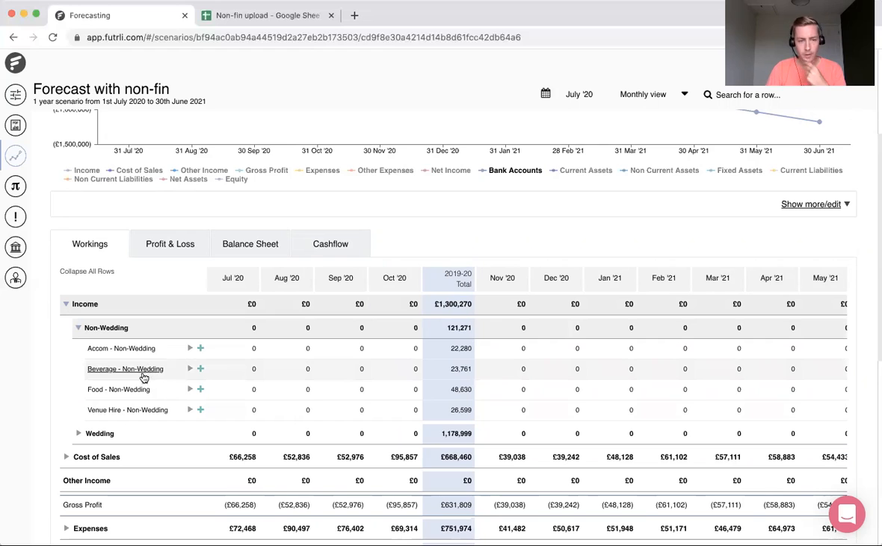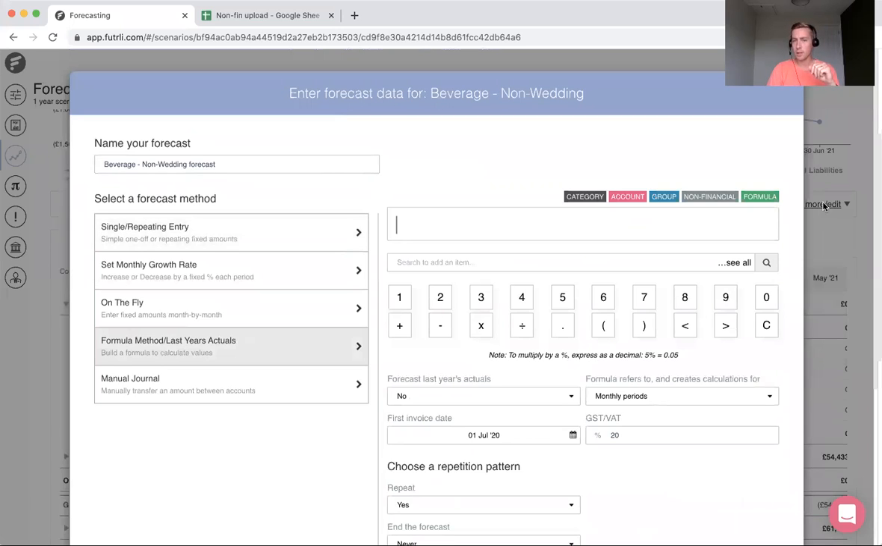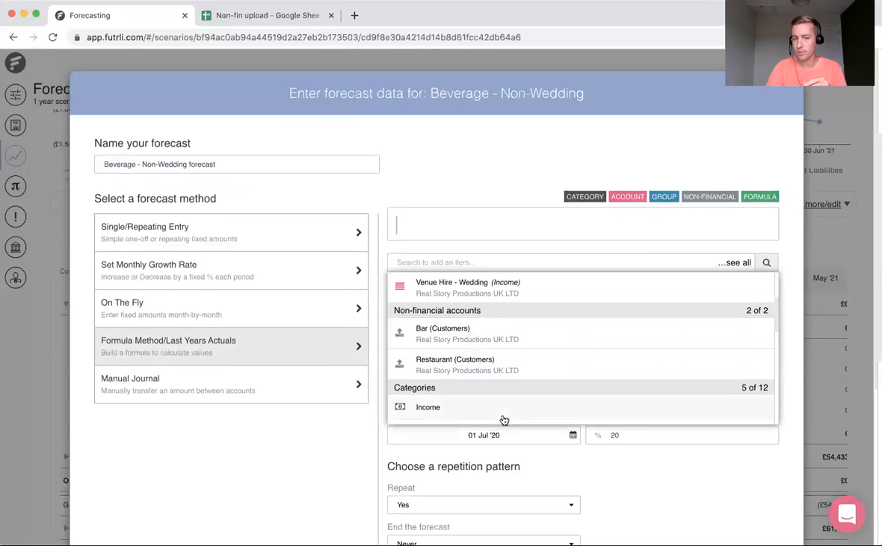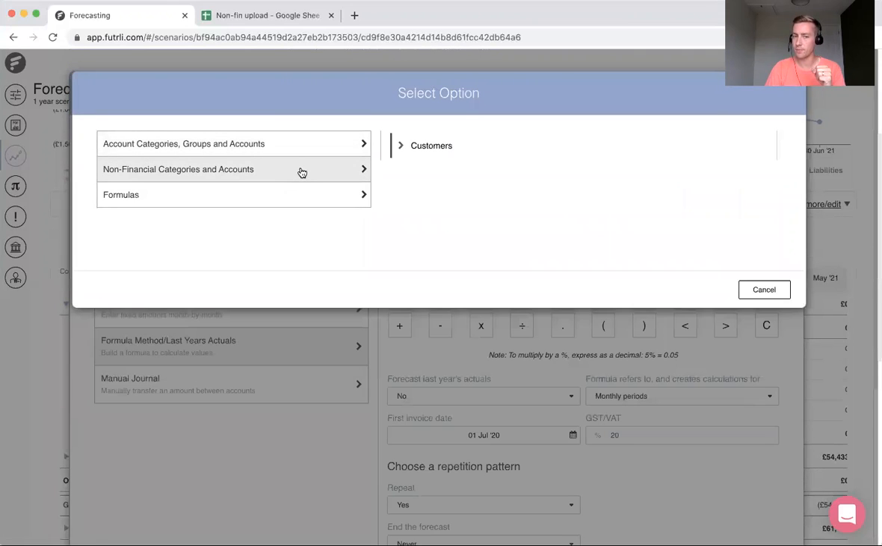So if we go to beverage non-wedding and click on the plus here, and then if we use the formula method, this is where we can then link that non-financial data there. So in a formula, you can link any of those colored labels, so a category like income, an account like bar sales, a group that you've created yourself, non-financial data that we're uploading, or a formula. And as always, you can search for it by simply typing in here, searching through, and you can see them there. Or you can click on see all, and you can then see your non-financial data over here.